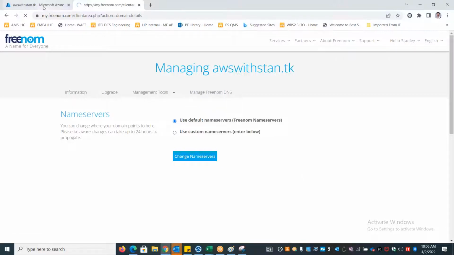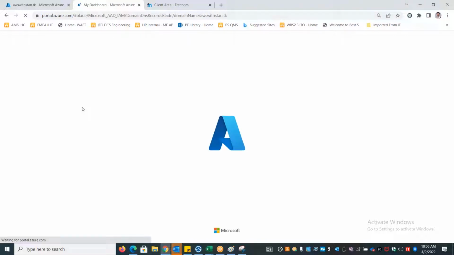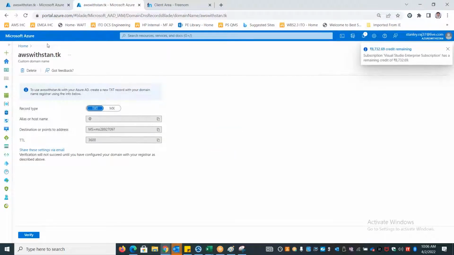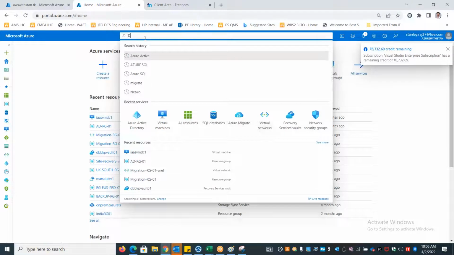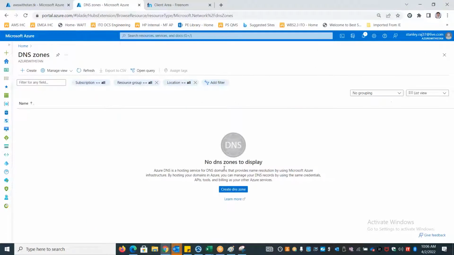I think it's better to use Azure, right? That will quickly solve the, sorry, Azure will be quicker. Okay, let me go and quickly create an Azure DNS zone. So let me create it quickly.